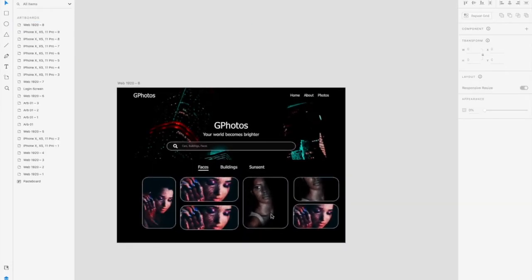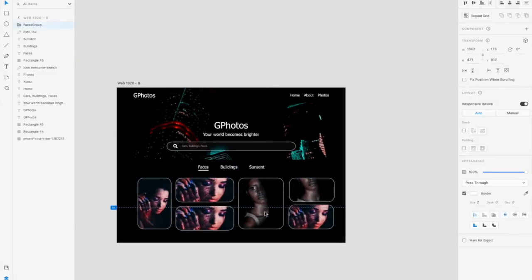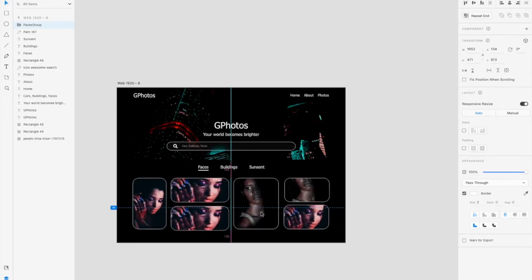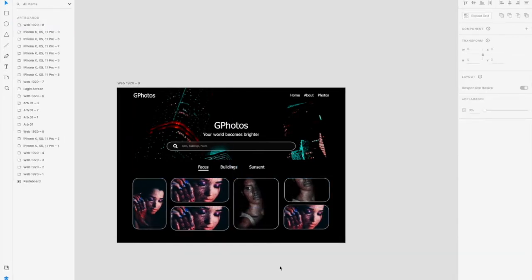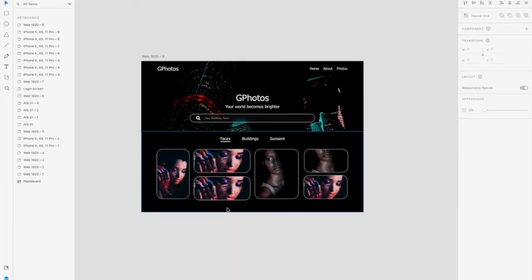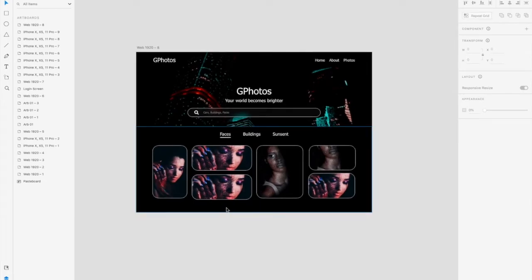So I'm going to have this centered. Awesome. And what am I going to do? I'm going to replicate. Now I'm just going to have another one.